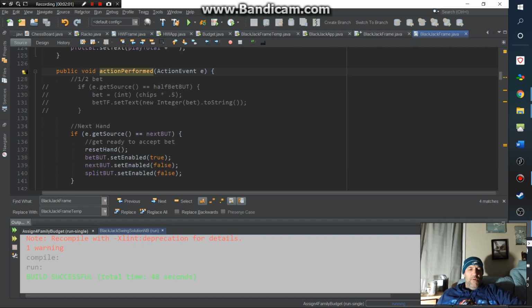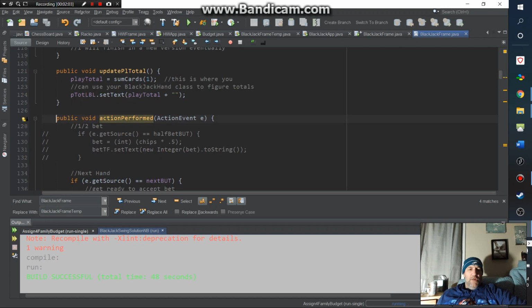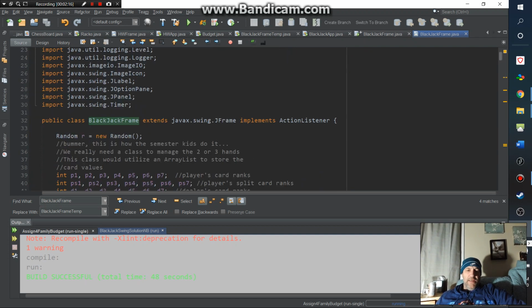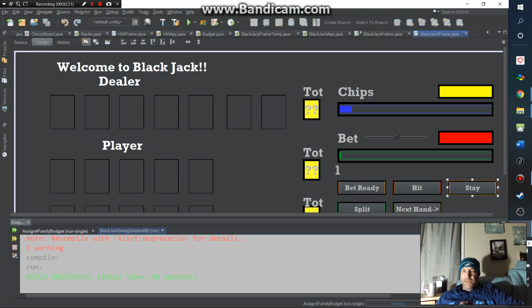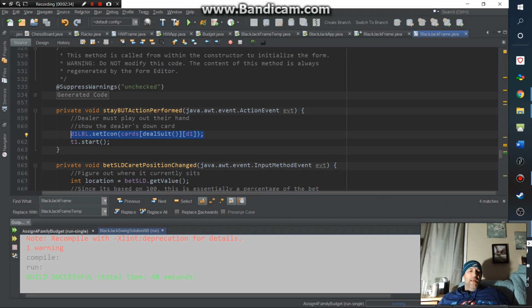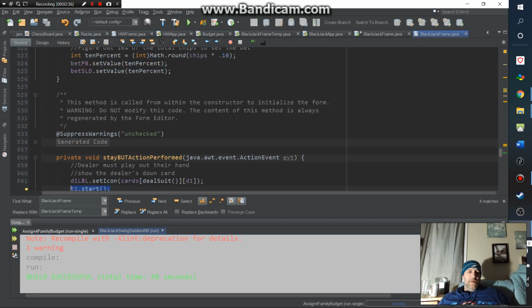And what we want to do essentially is, when the person clicks that button that they're going to wait, and again, you have to think what's going to trigger your timer. Your timer waits idly until someone triggers it. In my case, I want to wait for the person to say they're going to stay. So we're going to go ahead and deal the first, I think this is showing the dealer's down card so the person can see what it is. And then we have the name of our timer, t1.start.